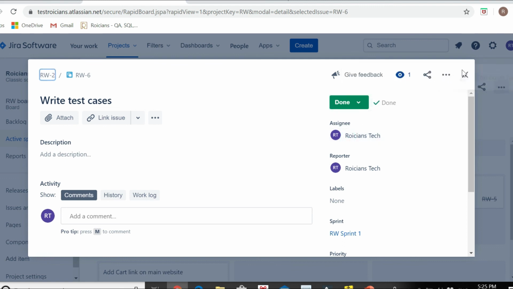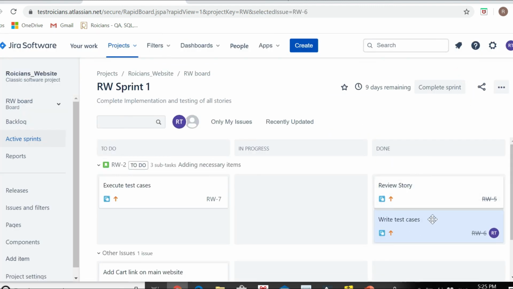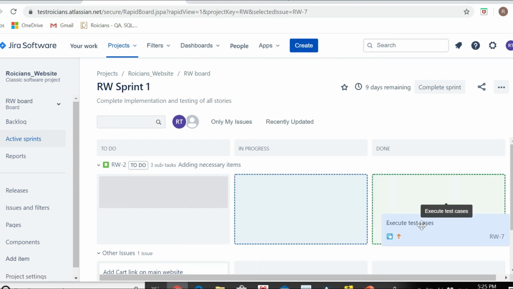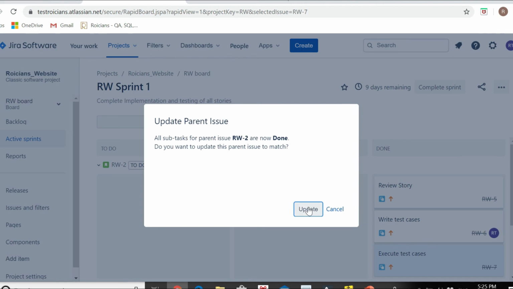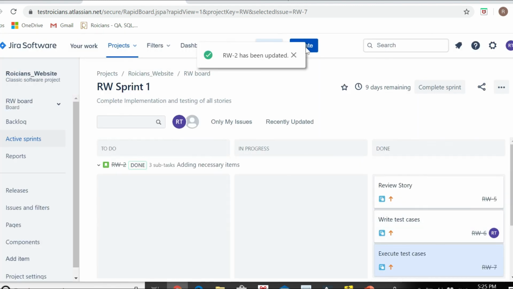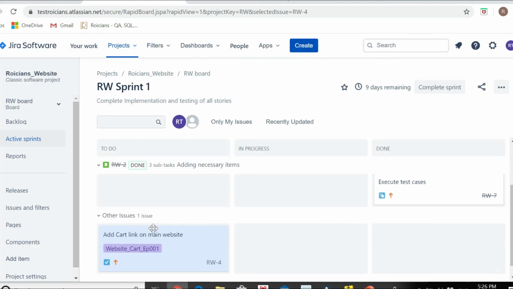Whenever you mark done, it will be moved to the done section. If you want to drag it from here, you can also do that. It will change it automatically in the subtask or stories. We can just click on it and drag it to the done section. See, it says update, so it will update it. So guys, this is the action attached to it, this is the task attached to it.